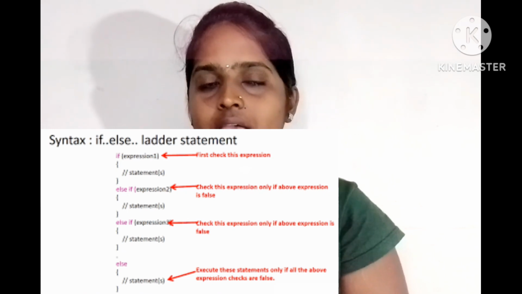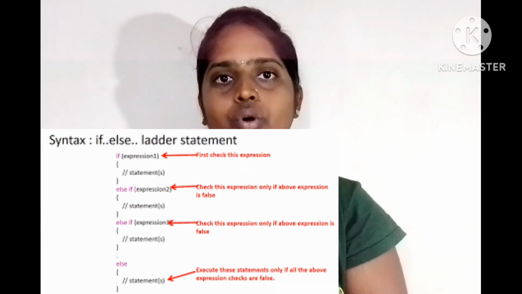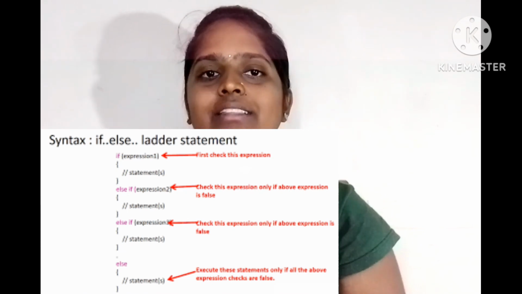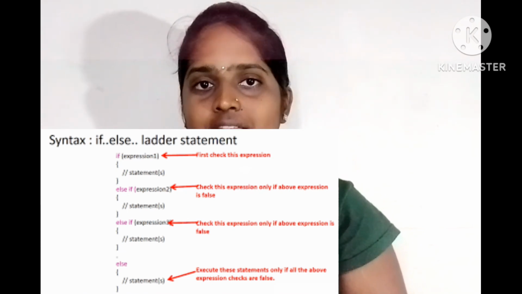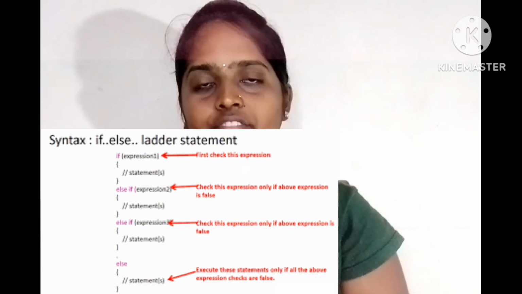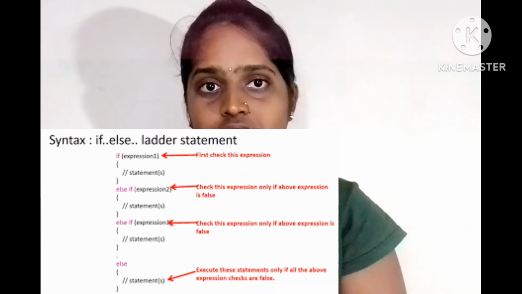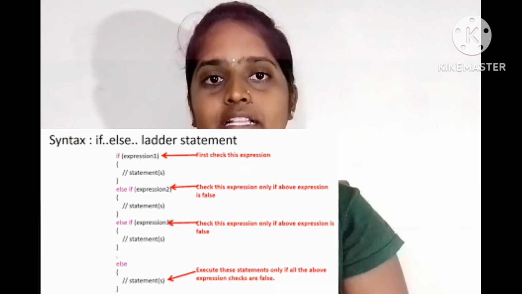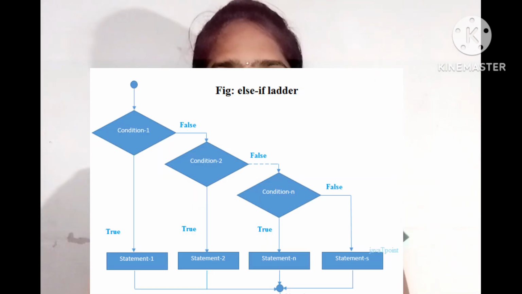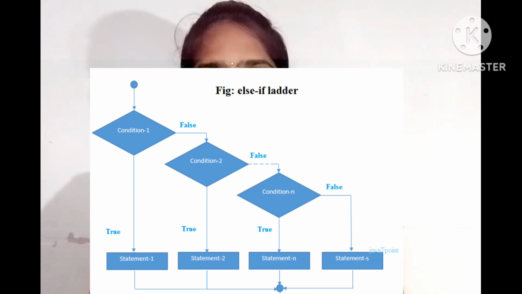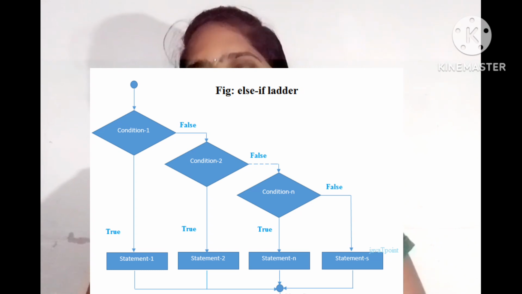The else if statement is also known as the if else ladder. If first condition, else if second condition, and so on. We can write any number of else if statements. If the first condition is satisfied, it goes inside the first if body. If it is false, then only it goes to the second else if condition. If the second else if condition is false, then only it goes to the third else if condition.